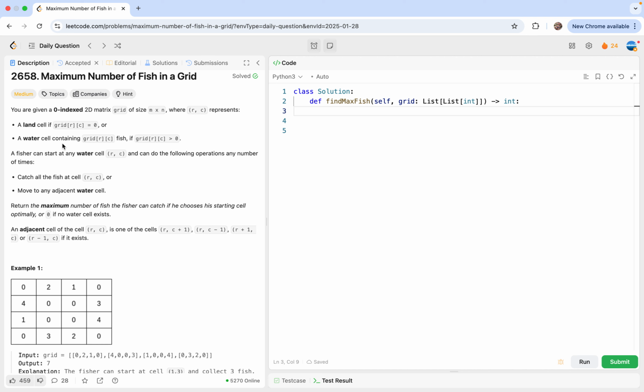So here, if a cell has a value 0, it means land, and if it has a value greater than 0, it means it's water and it contains this amount of fish. So a fisher can start at any water cell and do the following operations any number of times. He catches all the fish at that cell and moves to any adjacent water cell. We want to return the maximum number of fish the fisher can catch if he chooses his starting cell optimally, or 0 if no water cell exists.